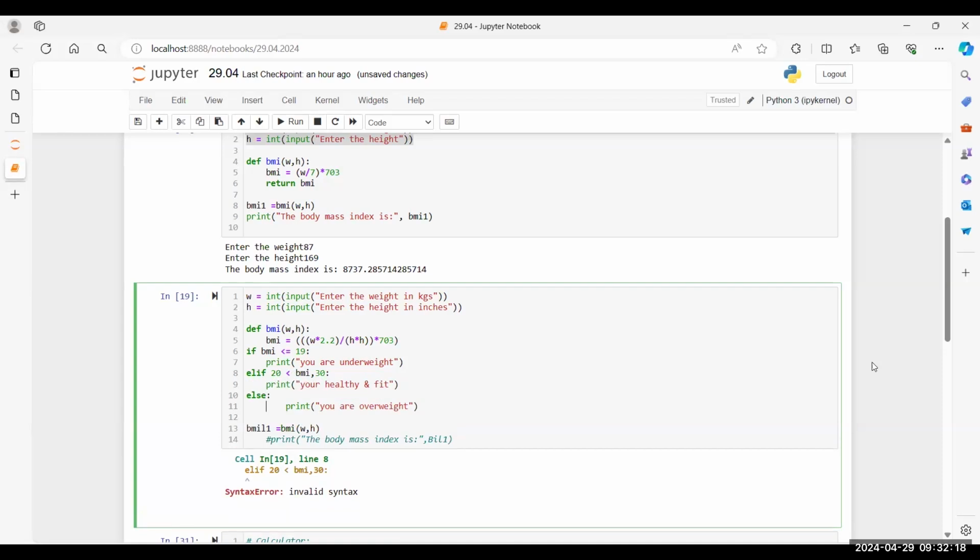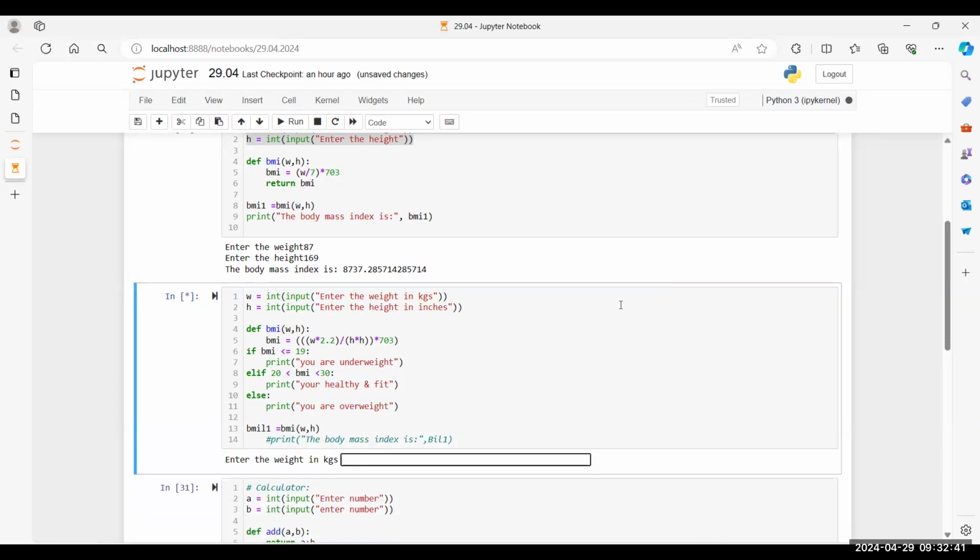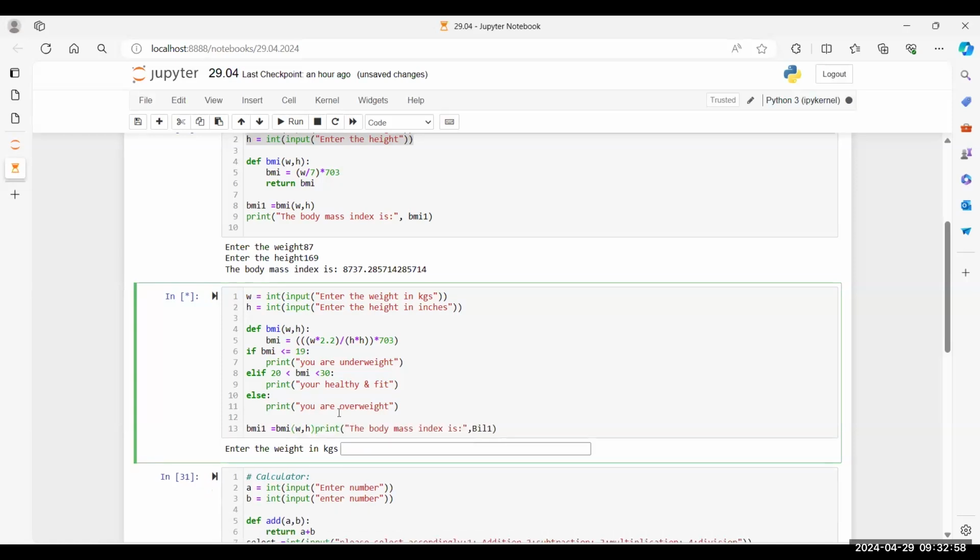Hit enter, yes. And also there is one error here on line 8, 20 less than BMI less than 30, because this has to be within a range. Just take out the comma. The comma is wrong. Now this should work. Also on line 13, you have written BMIL or something. There is nothing called BMIL. And also you have to print it. On line 14, you are not printing anything.